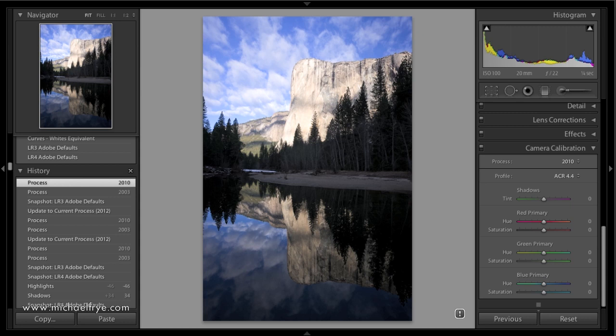Now, Lightroom 4 represents a big change. I think it's the biggest change to Adobe's RAW processing engine since they came out with Adobe Camera Raw back in 2003. And because it's such a big change, there's a lot to talk about, so I'm going to divide this video into two parts.